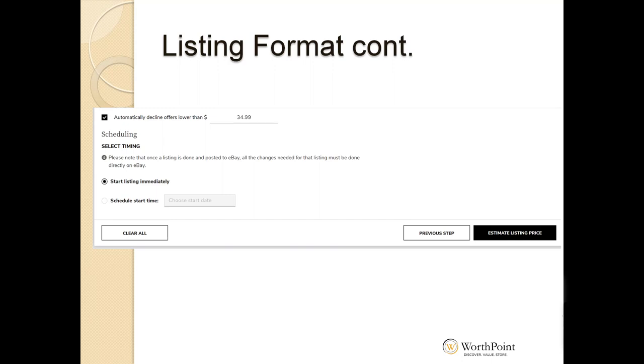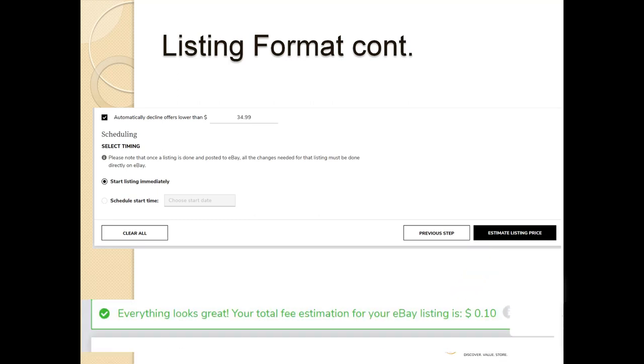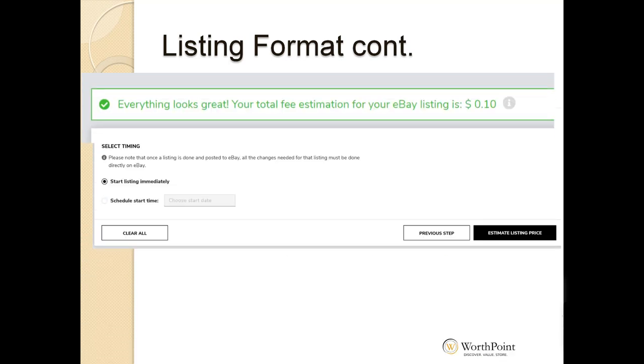And then now you've got the listing format continued. Select your time and then simply click on estimate listing price. And what happens when you click that, it'll show you what eBay is going to charge. So everything looks good. Your total fee estimation for your eBay listing is 10 cents.